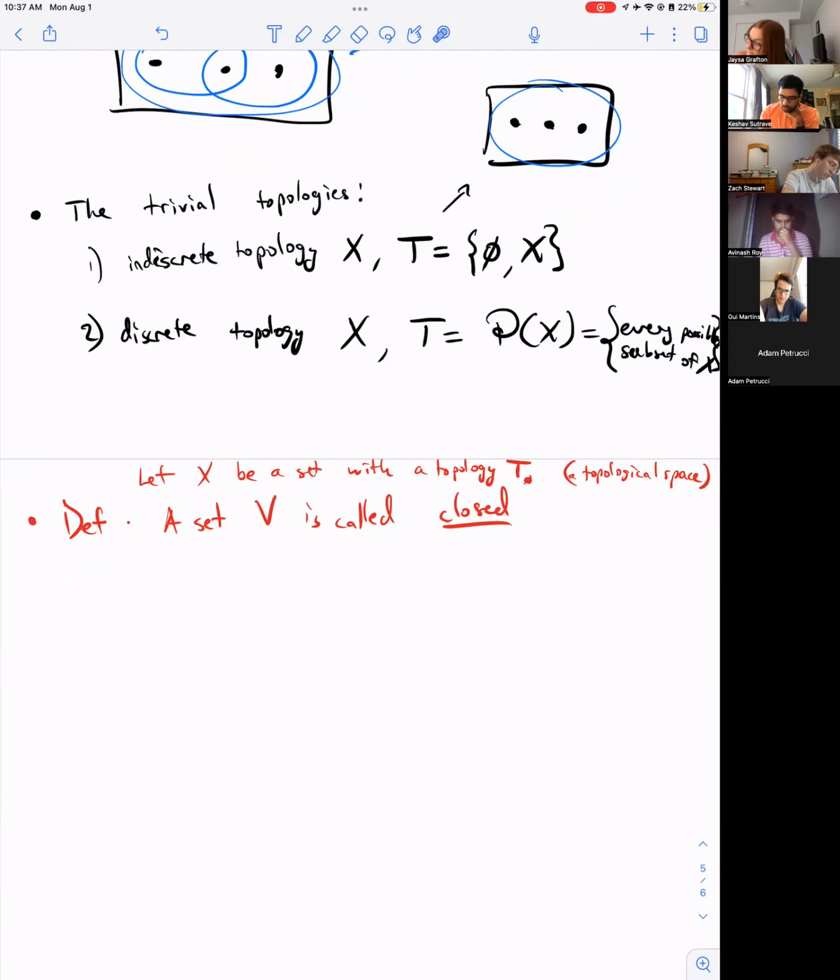Okay, so a set V is called closed if the complement is open. X minus V is open. Right? Again, in other words, X minus V is a set inside of the topology that you specified.